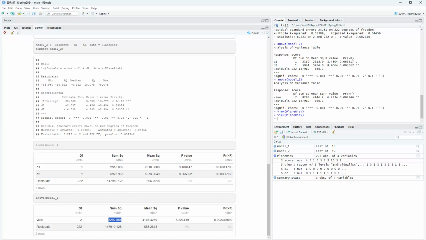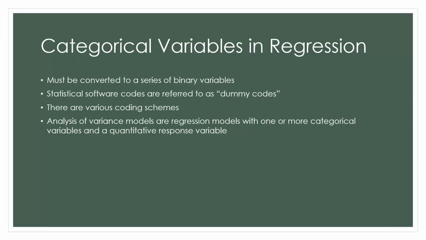But here we're just going to stick with this one simple and fairly common coding scheme of comparing the means for each of the levels of the categorical variable to the baseline in that particular categorical variable. Analysis of variance models are just regression models with one or more categorical variables and a quantitative response variable. So I don't like the term analysis of variance for only that particular case when you have categorical explanatory variables, but I'm just reminding you here that's common nomenclature.